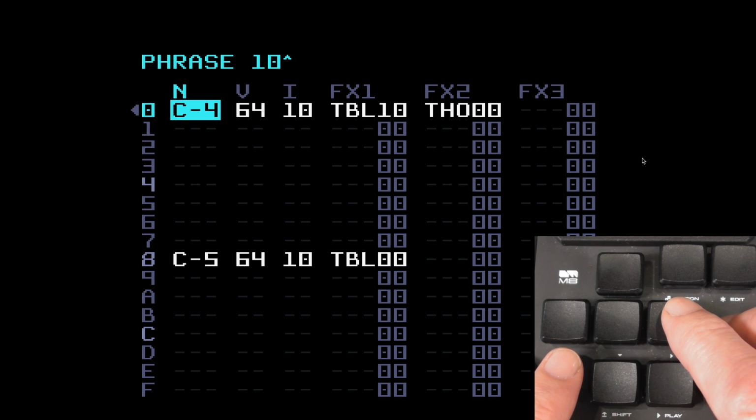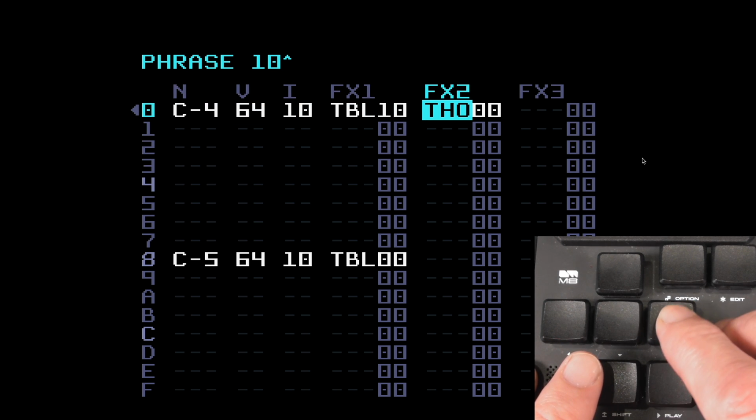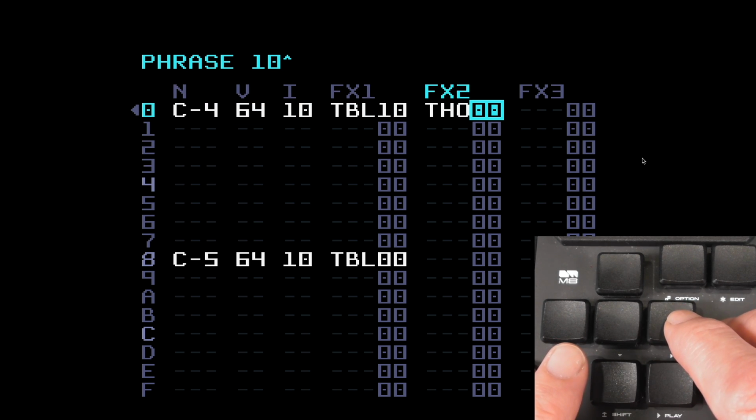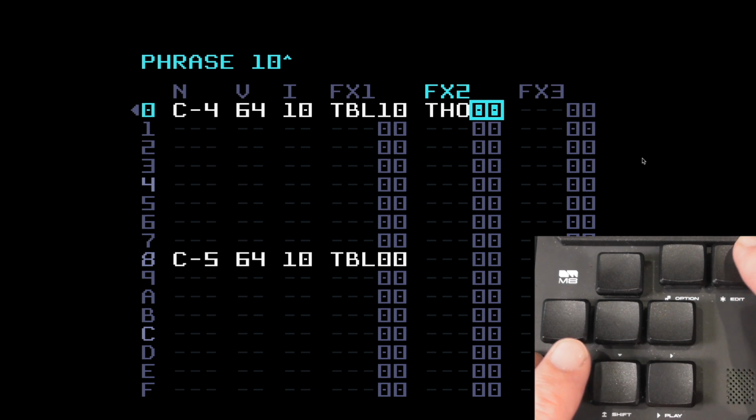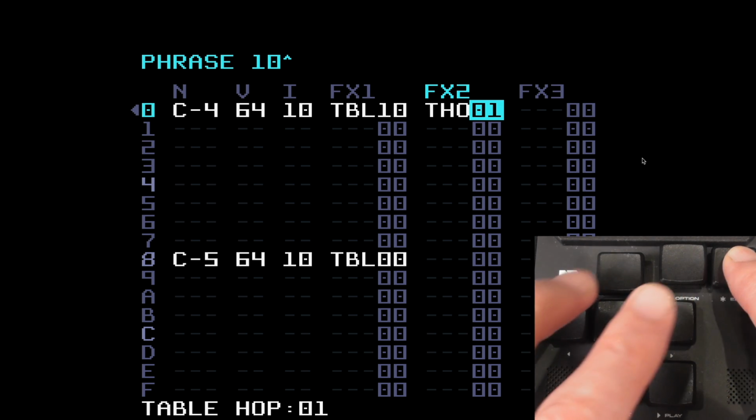Now this effects command is called table hop, and what you can do with this one, you can hop or jump to a specific table position. So very straightforward. I've set this table hop over here to 00, so nothing's going to happen. So if I set it to 1, watch what happens.